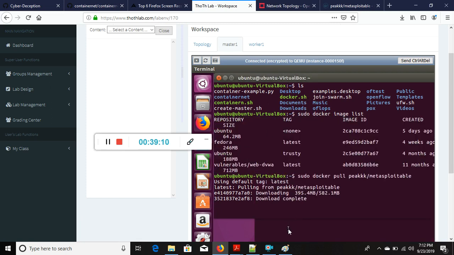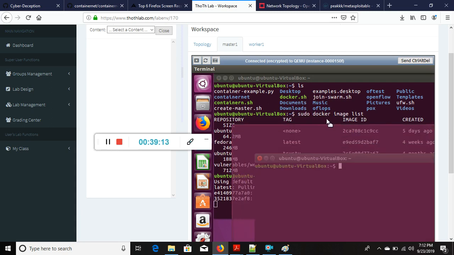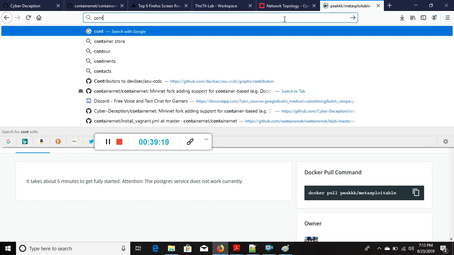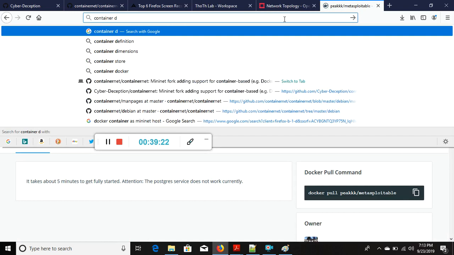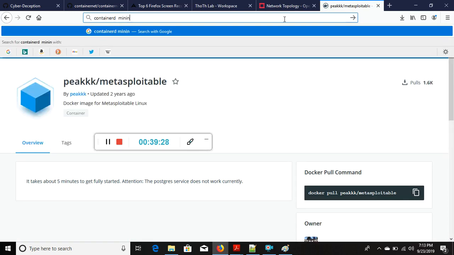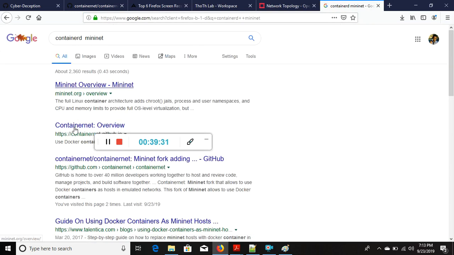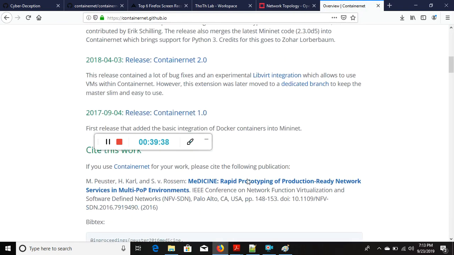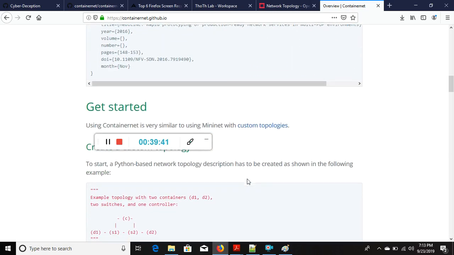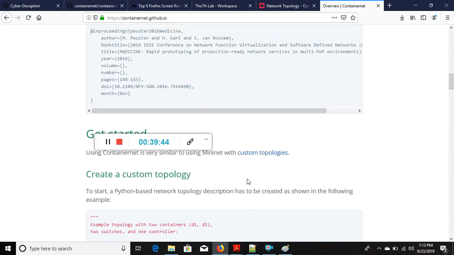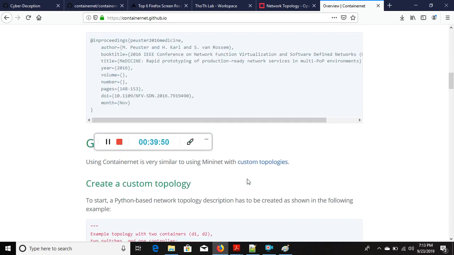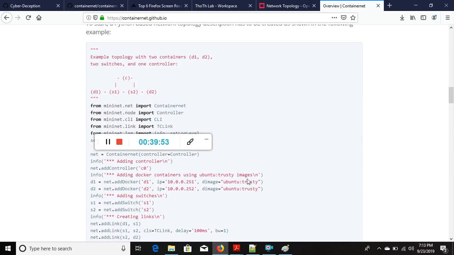So while that metasploitable image is pulling, let me tell you what this Containernet is. Containernet takes the networking feature of something known as Mininet, which is a network simulator, and instead of the dummy nodes which are used in Mininet, it basically adds container hosts as the nodes.